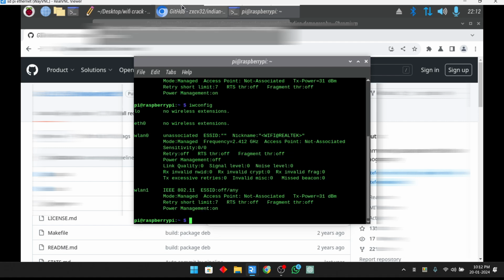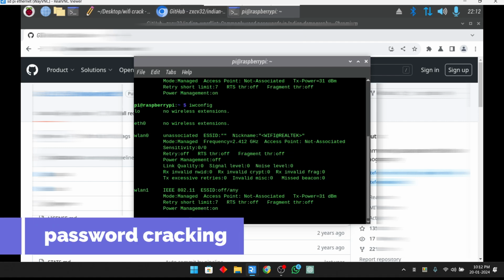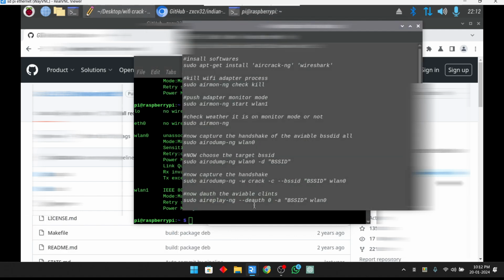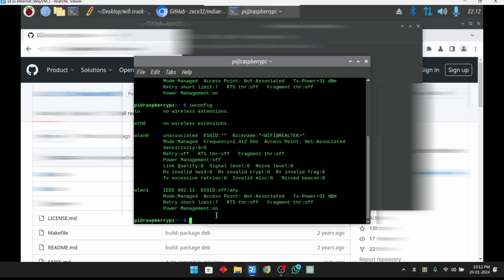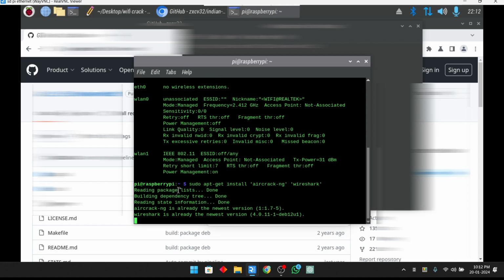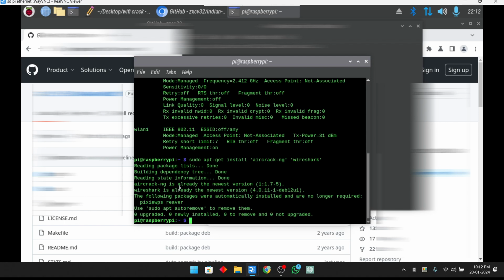Now we need to download some of the software that is required for this process. Open the description box and you will find all the commands over there. Just copy and paste them. I will not be typing this command again and again because it will make this video time consuming. Just copy and paste this command. It will automatically download all the required software on your computer. In my case it is already installed, but in your case it may need to be installed, and type Y to confirm the installation process.